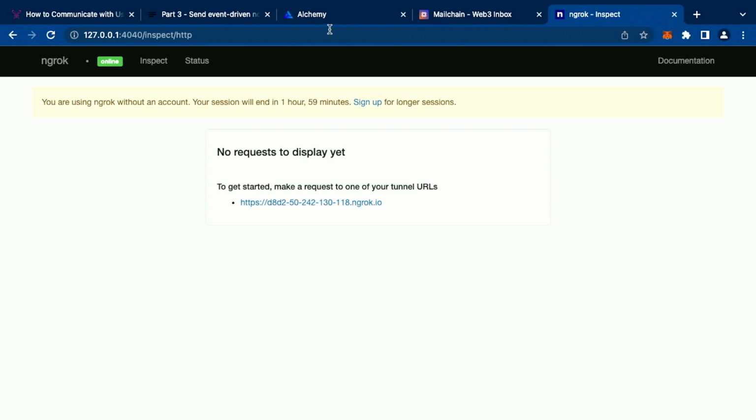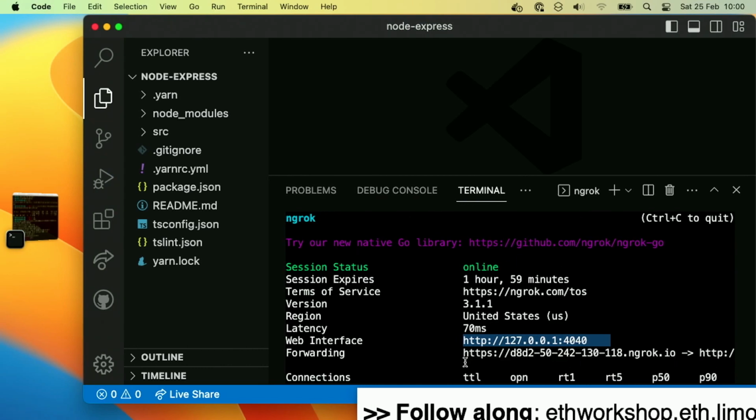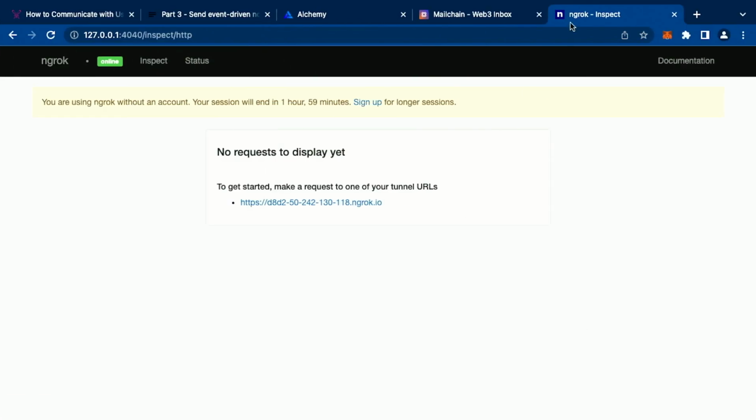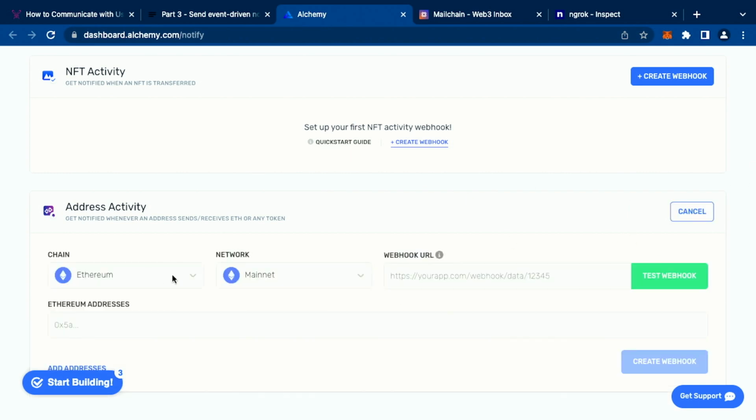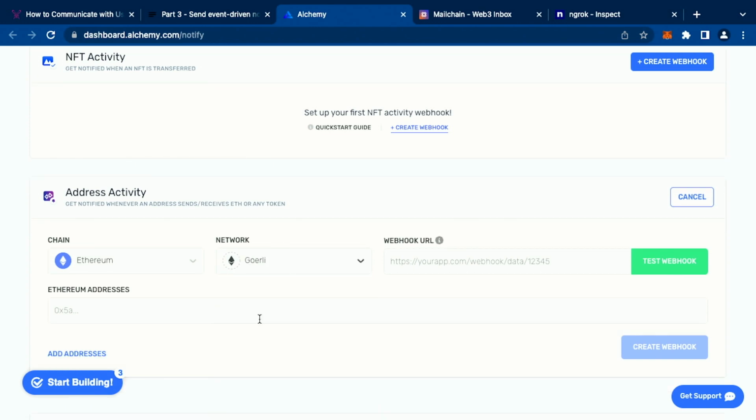Now once we've got that up and running, one important thing that we need from ngrok is the URL that it's listening on. It's going to expose to the world the port on your machine through this address, and Alchemy is going to talk to that port to be able to simulate the webhook coming through. So I'm going to create myself a webhook. I'm going to create it on Ethereum, on Goerli, because we're going to be sending some ETH around, and it's a little bit more practical for this example.